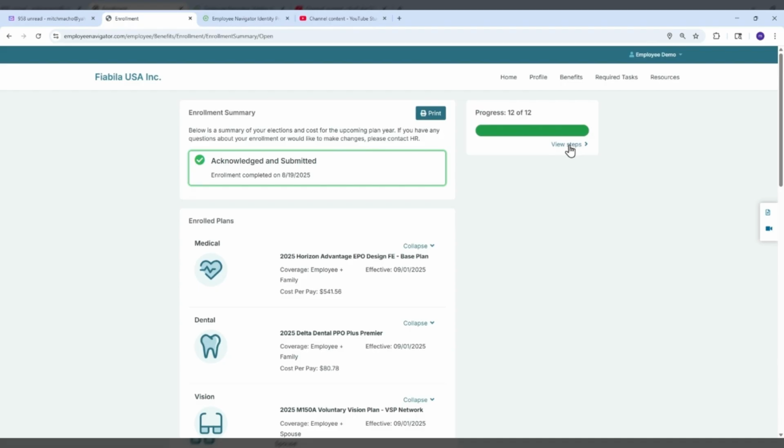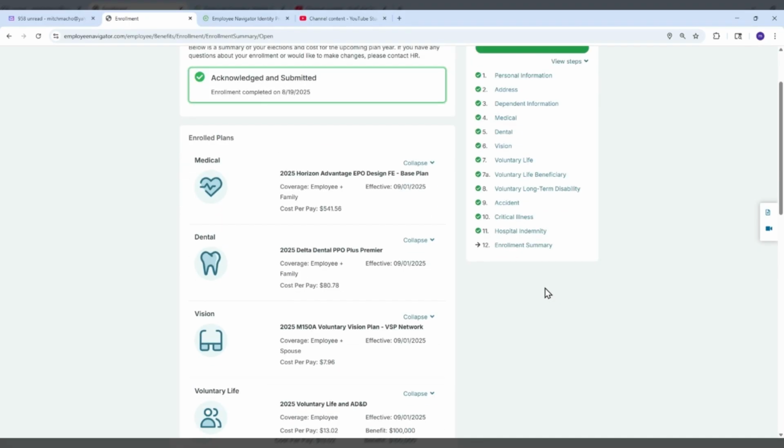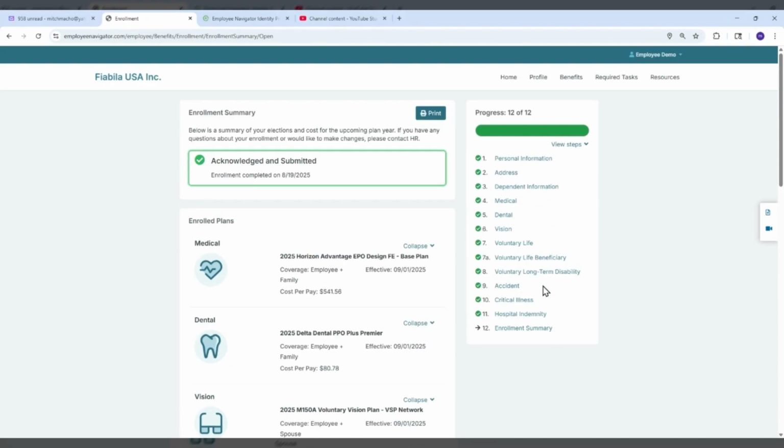And again, I just wanted to show you that this whole bar is now green because it's completed. And all these symbols are now green. When we started, they were all yellow. And that is the enrollment process for Employee Navigator.